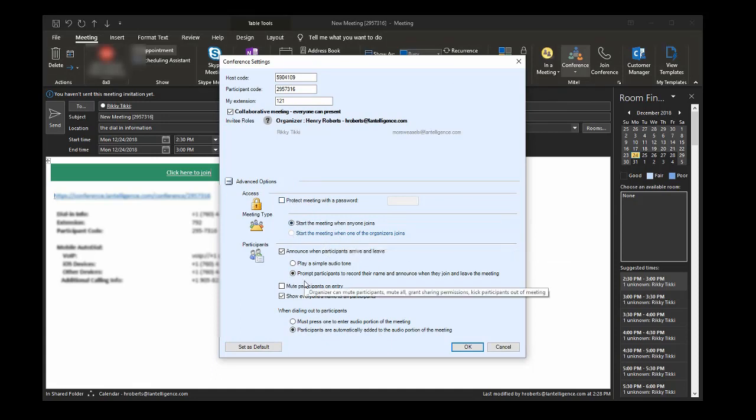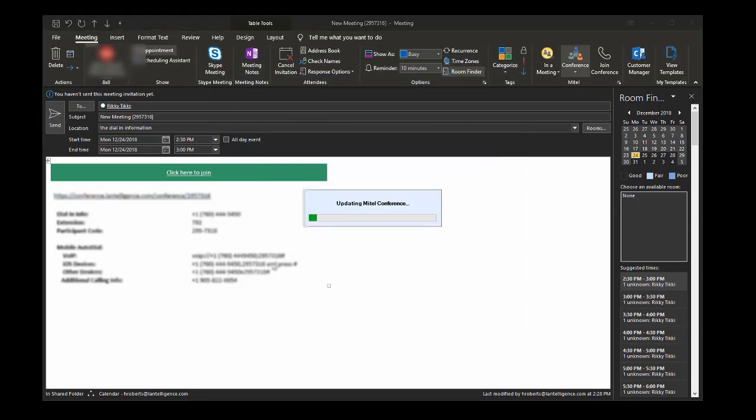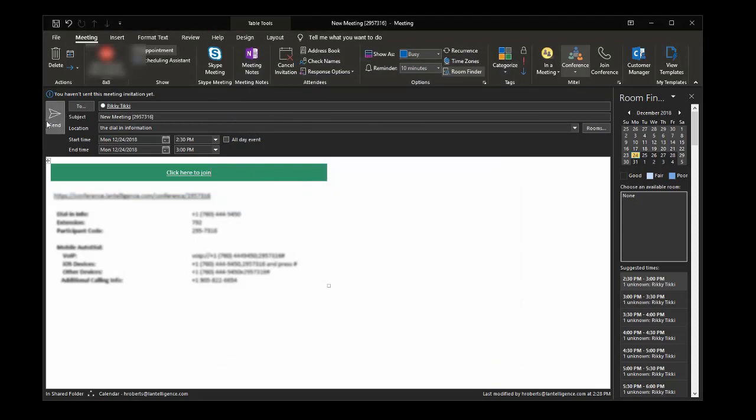If we're playing a tone or asking participants to record their name, we will mute all participants. And when the system dials out, whether they're automatically added or if they must press 1 to enter the audio portion. Once all these items are complete, you can send your meeting invite out.